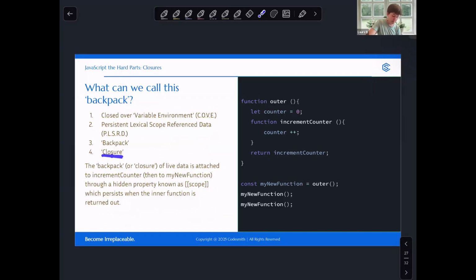Closure is a valid name. Backpack is Codesmith specific, but it is getting out there in the world. Feel free to use it. And closed over variable environment, COVE, is another name. If you want to be really fancy, this is also called persistent lexical scope referenced data, or as I like to call it, the PLSRD.